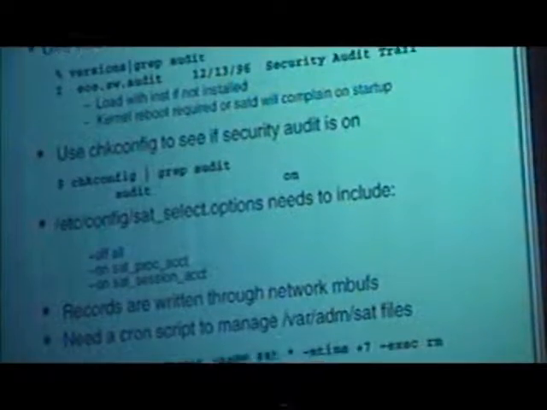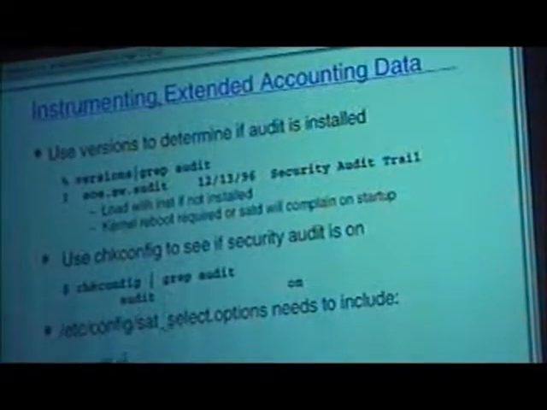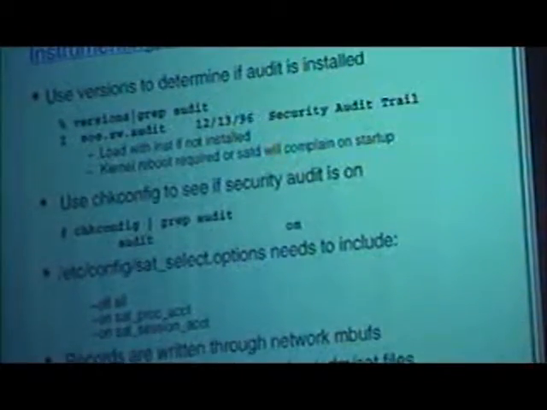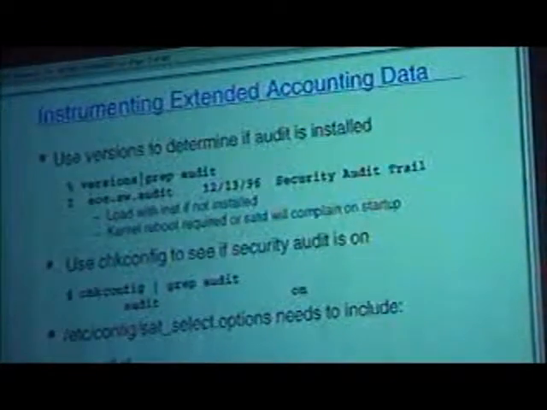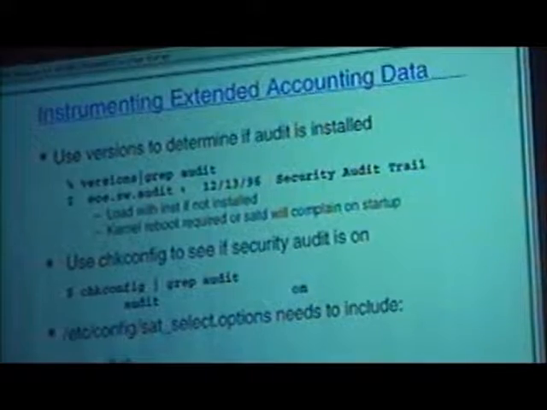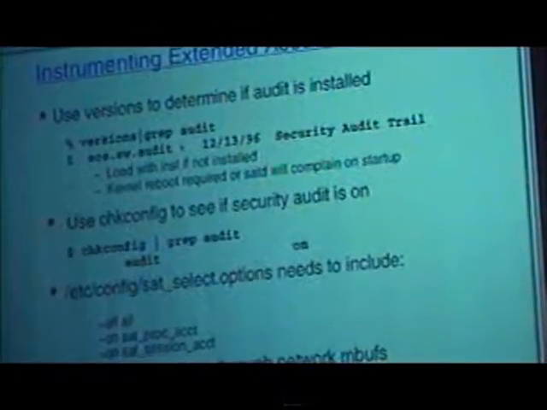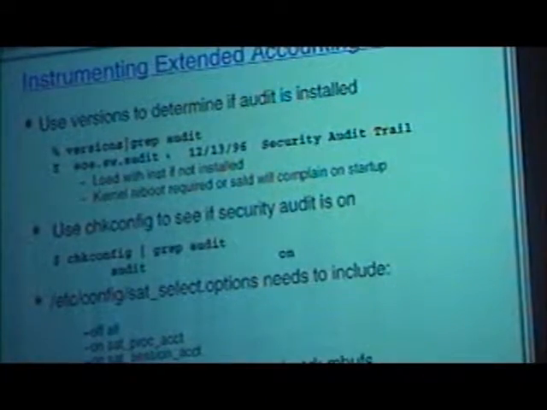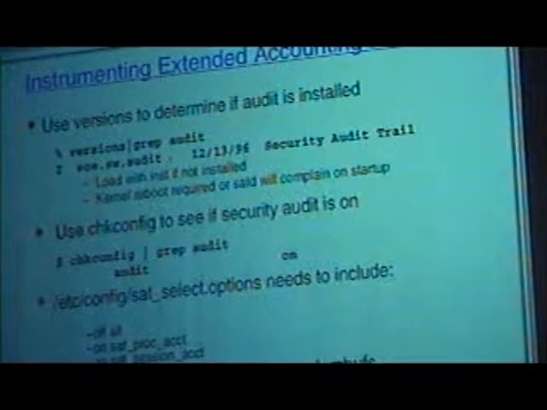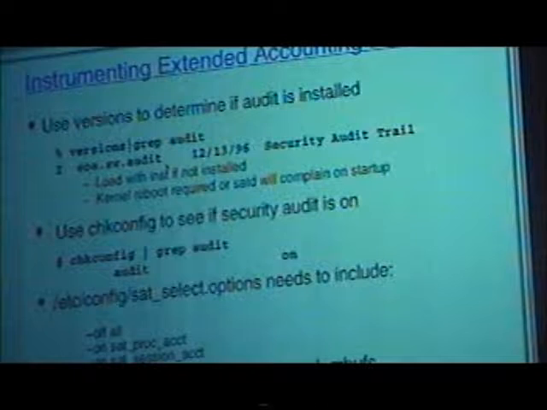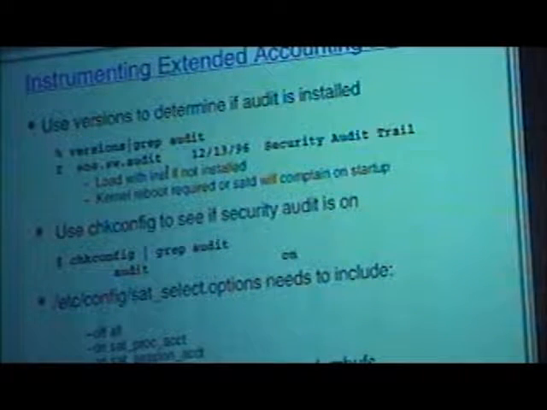I just want to keep going here. Extended accounting was the other piece, that's the SAT data, and I was using that a minute ago. So I have to have EOESW audit loaded. This does impact performance. It will increase your system time, potentially. So this is one reason that we don't want it anymore, because CSA accounting is going to be better.